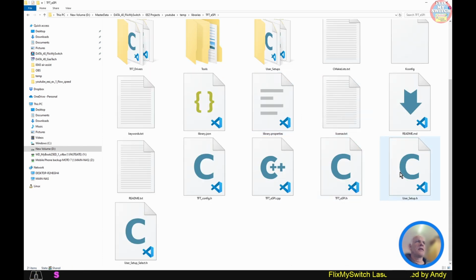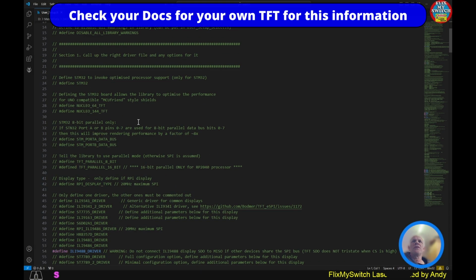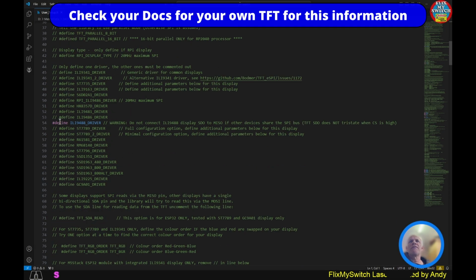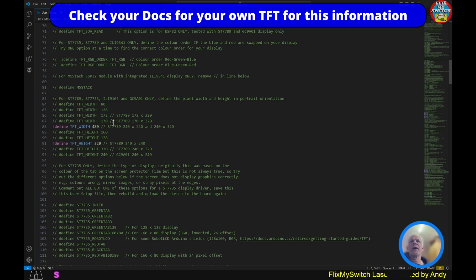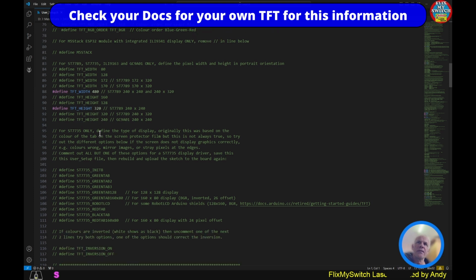So you come in here, double click on it, and then it will open in your editor of choice. The first thing you need to do is define the driver your board uses, and mine's using 9488. Scroll down, put in the size of your panel by either undefining one of these or undefining them and edit the numbers to match your screen size.